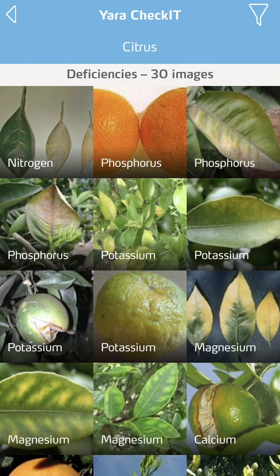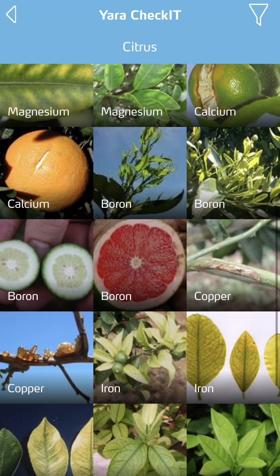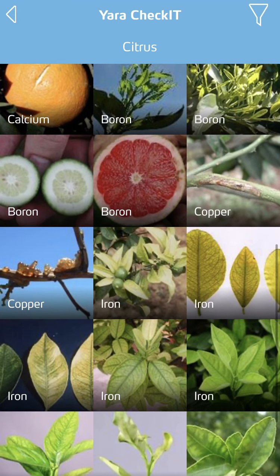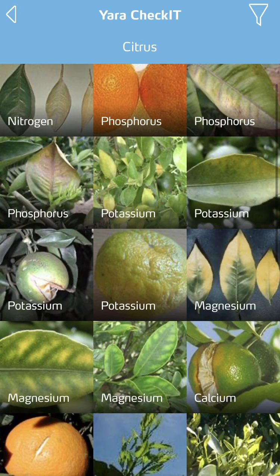There are two ways to easily pinpoint the information you're looking for. The first is to scroll through the images until something looks familiar to what you see in the grove. The second is to tap the filter button in the top right corner and select the symptom, cause, or location of the deficiency.